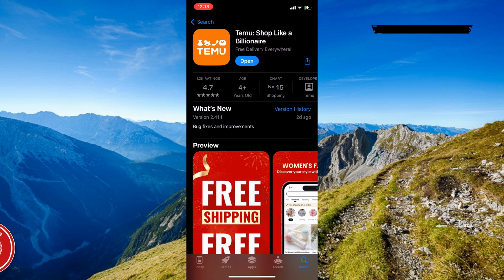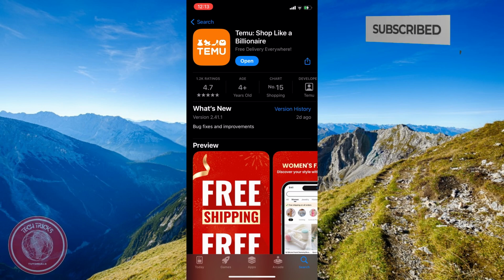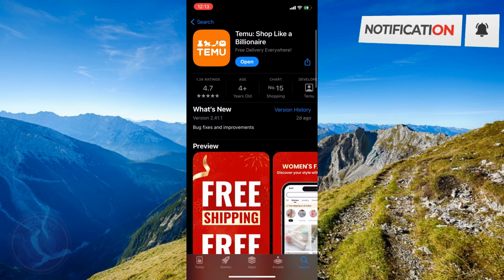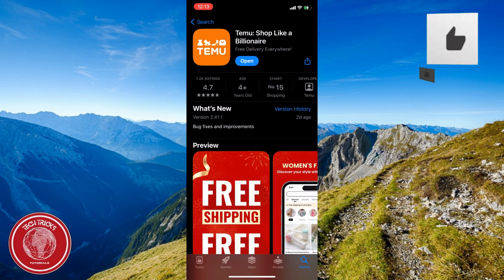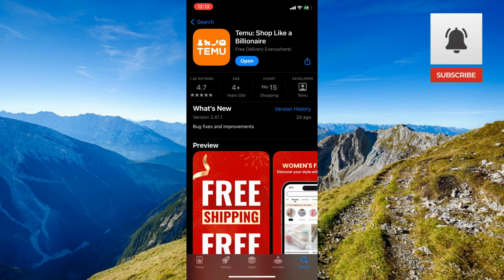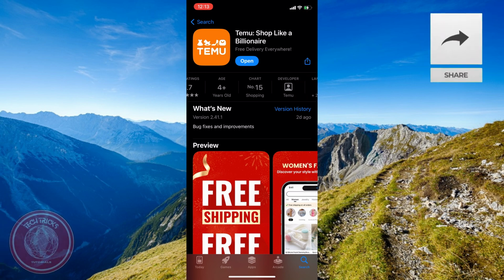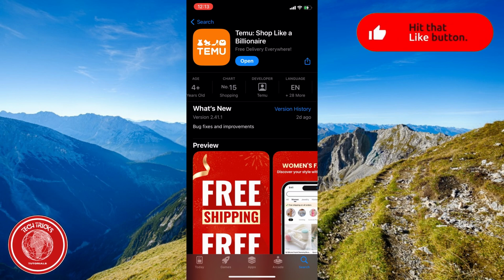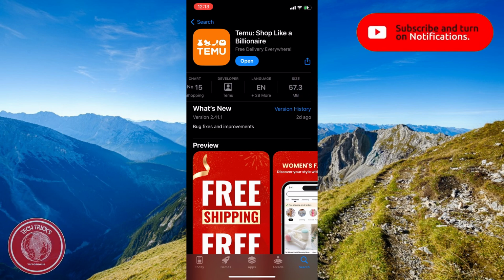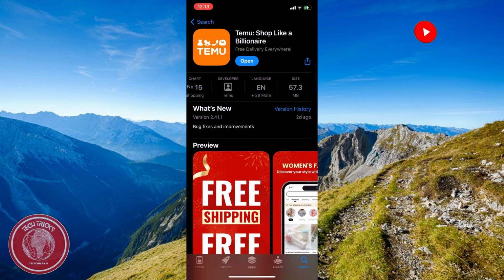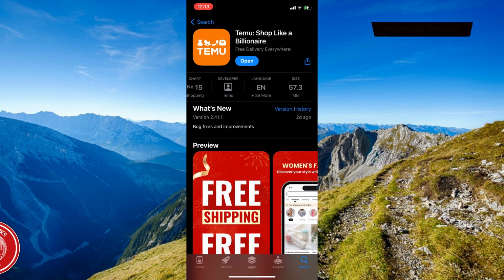So as you can see in here, we have already the Temu app installed on our app store. So this is Temu, shop like a billionaire, and this is actually its logo. You can see its rating, so ages 4 plus years old can use this, and it is number 15 on the shopping chart. The developer for this is Temu, and it is compatible with English plus 28 more languages. You can see the size of it, and I think it may vary on every phone.